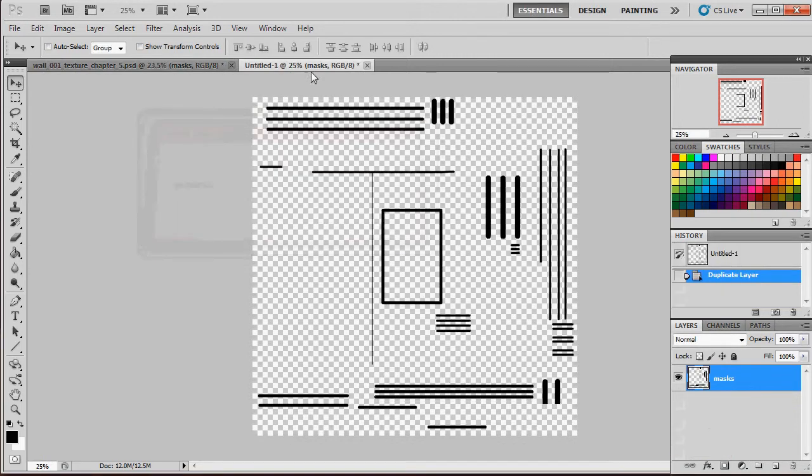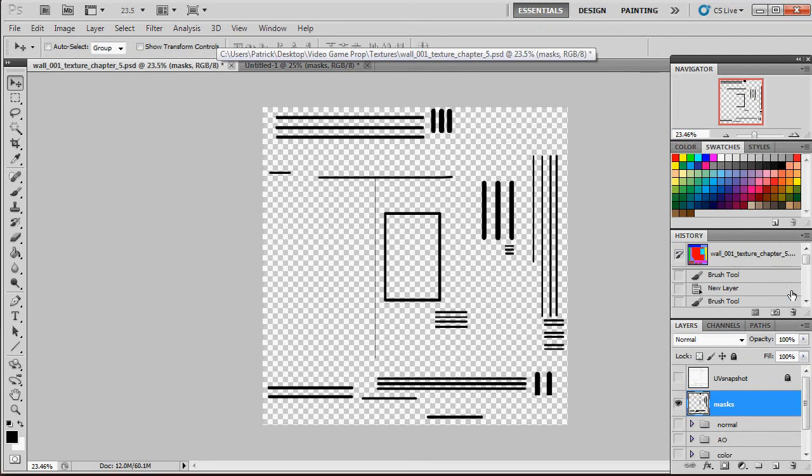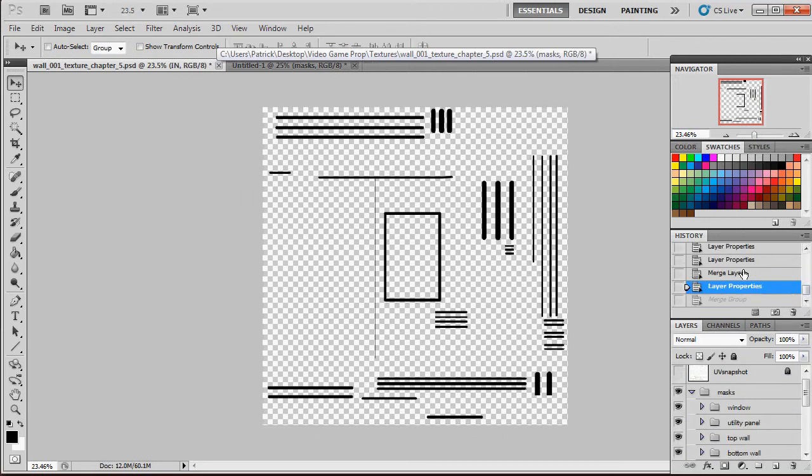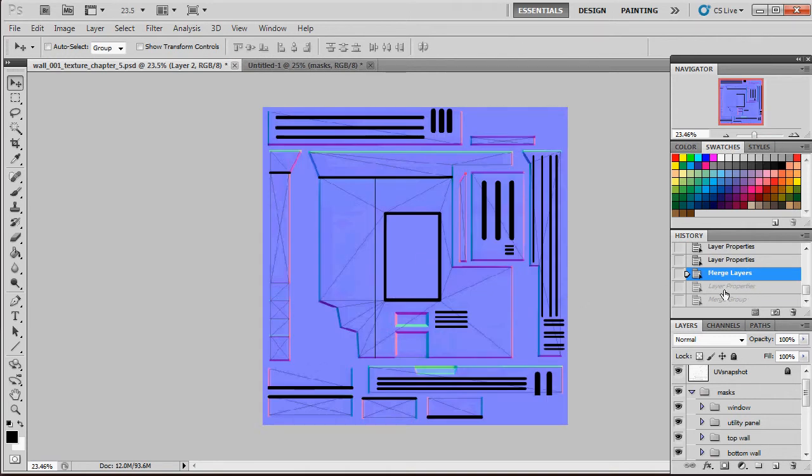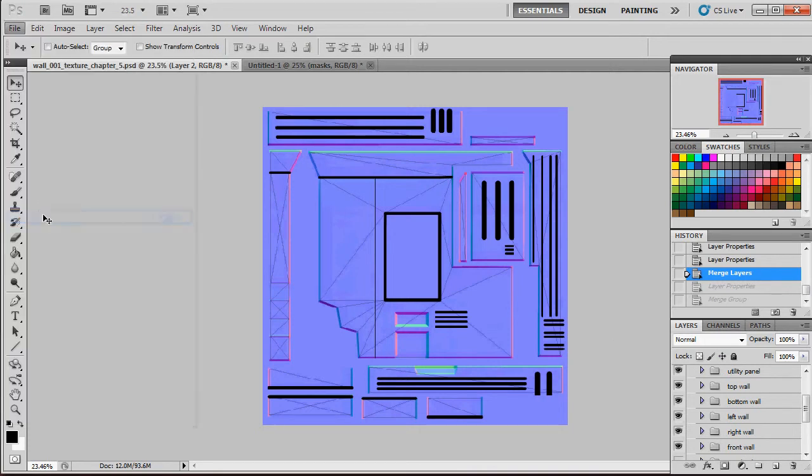Hit OK. So now I have a document with just my ends. And I'm going to go back over here and make sure I don't destroy anything. So after I merged them, I'm going to go back up in my history to make sure they don't stay merged. This is a good time to go ahead and save.